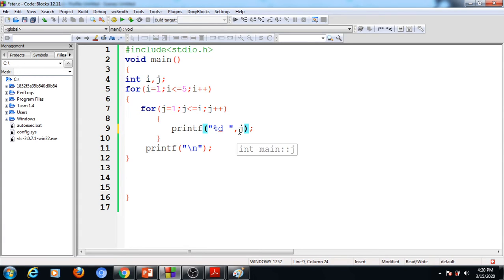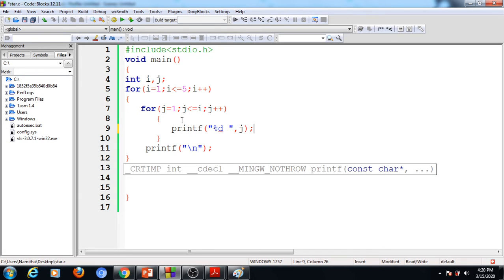Initially the value of J is 1, so in the first row it displays 1. In the second row, it first displays 1 and then 2. In the third row it displays 1, 2, then 3. In the fourth row it displays 1, 2, 3, 4 and transfers control to the new line. And in the fifth row it displays 1, 2, 3, 4 and 5.